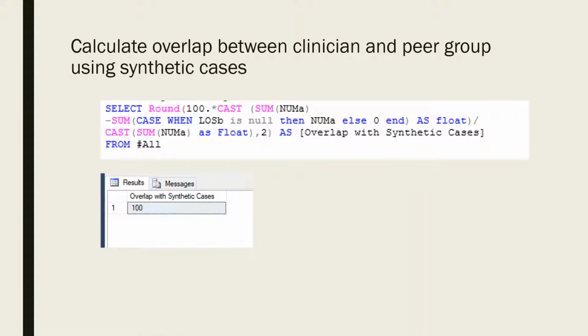The next step is to calculate the overlap after we have used the synthetic cases as shown in the previous code. Using the same code as before, we can see that the overlap is 100%, which means that we have done a successful job in increasing the percent.